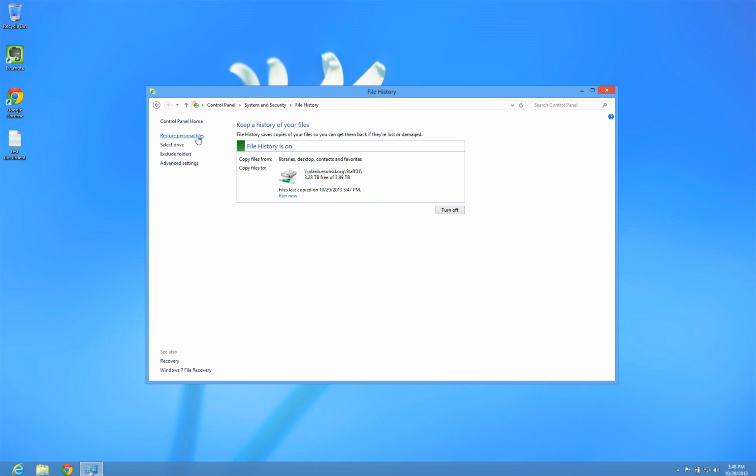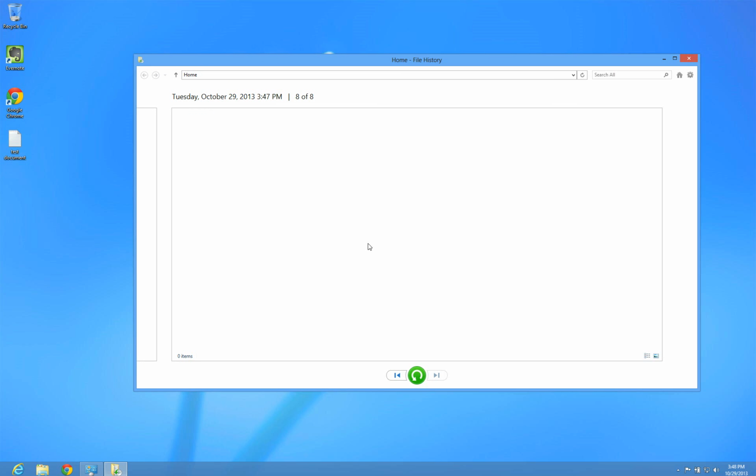Now if I go to Restore Personal Files and open up the desktop, you see the Modified Again line. Now here's the neat part. If I go back to my previous backups, you see how it's changed? So I can look at different versions of the same file depending on when the backup was made.